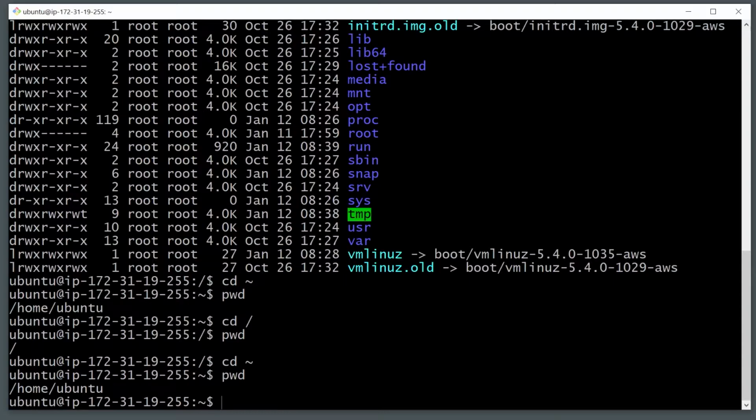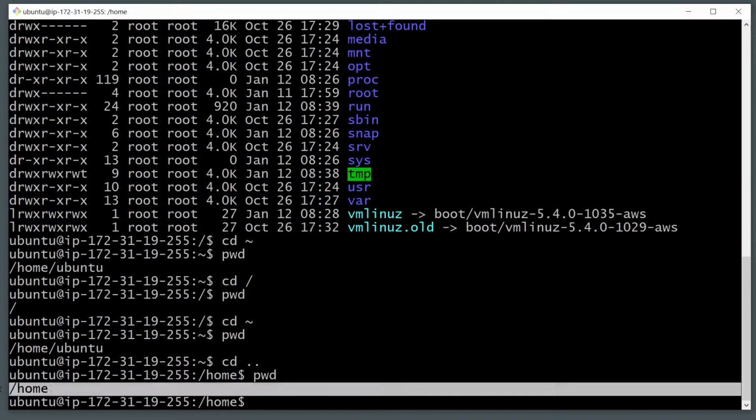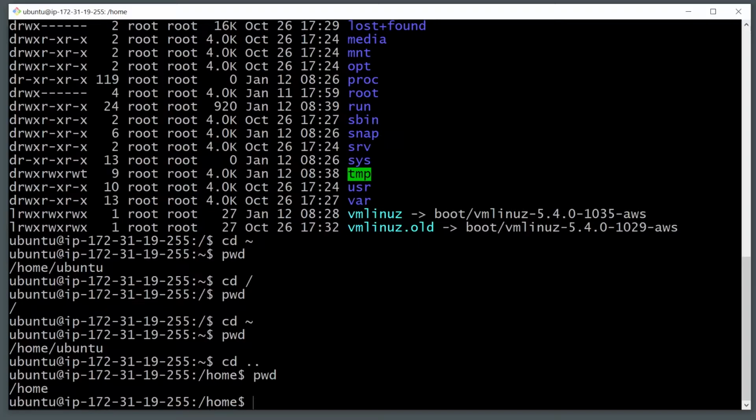This time, we want to go to the parent directory, home. What we do? We use cd followed by a double dot, pwd, and you see we are at home. You actually don't need pwd because you see the current address here. I keep using it to emphasize a little bit.